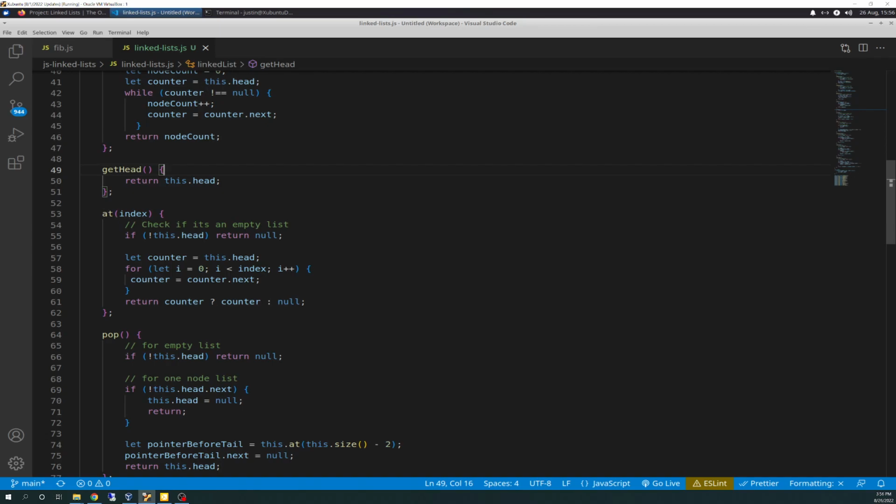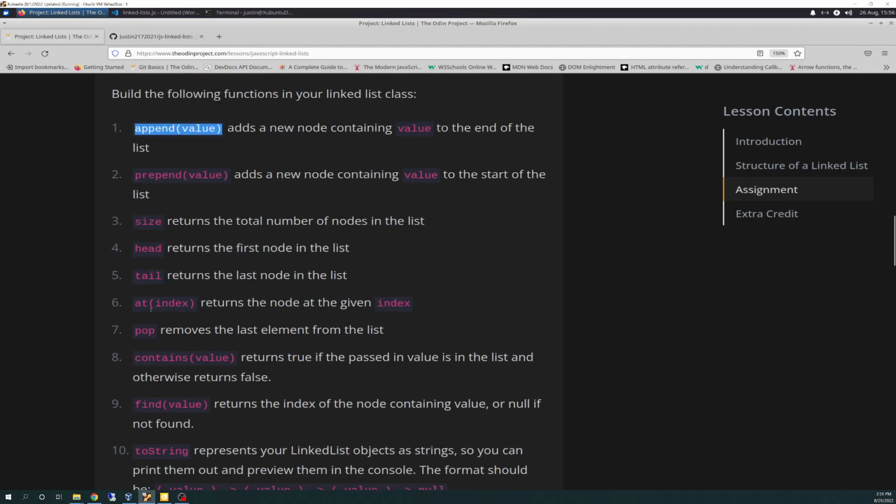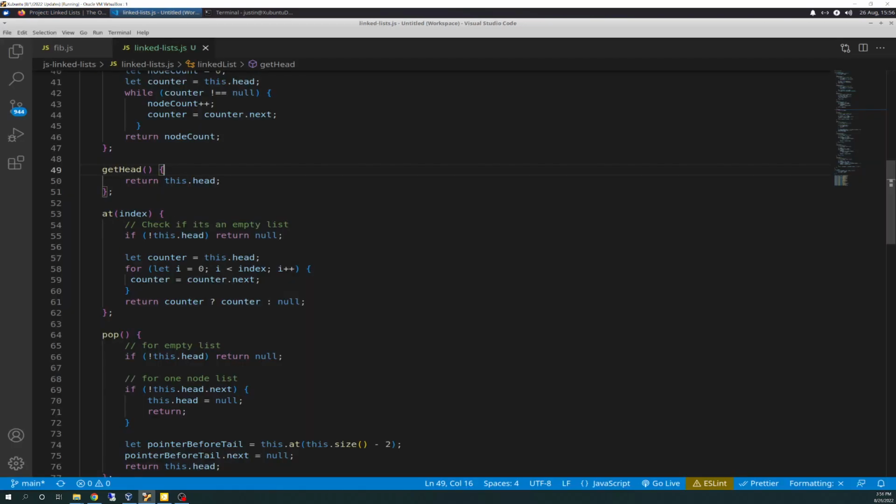And then I have at, and what at does, I can't remember. At returns the node at the given index. So you're supplying the index value you want to look up. Again, we're going to check to see if it's an empty list. If the head isn't there, we're going to return null and exit out. Otherwise, we're going to let counter equal this.head like last time. And then we're going to create a for loop. Let i equal 0, i is less than index, increment i by 1. And then inside that, we're going to do counter.next equals counter, just like we did up here in the while loop.